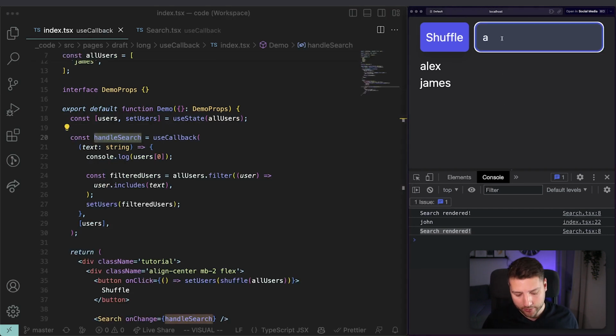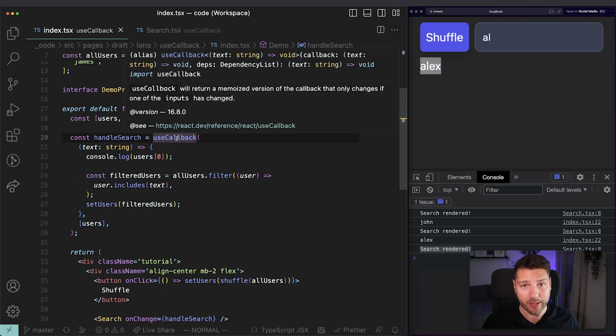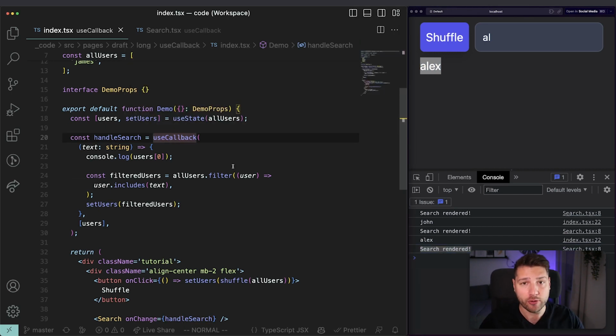Now, if we type L, let's see what we get. We type L and now we have Alex, which is the correct value because Alex was the first element in the array before we filtered, and then our search has re-rendered. This is how useCallback is meant to be used. You're not supposed to freeze your function every time forever. That's not the way to approach this.